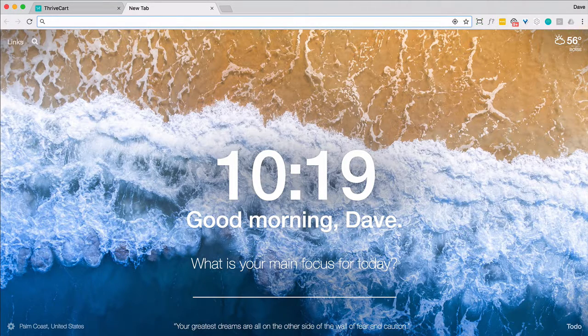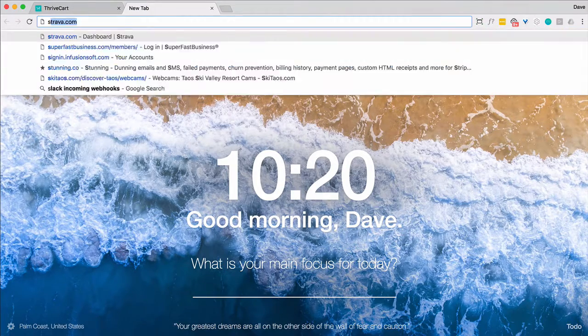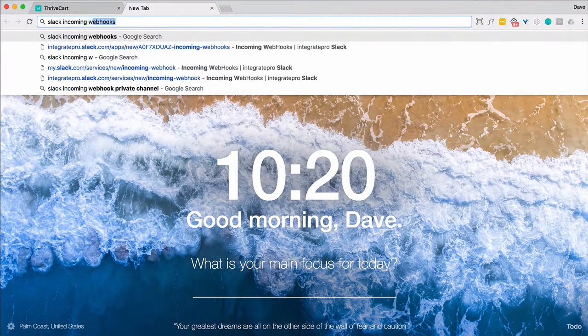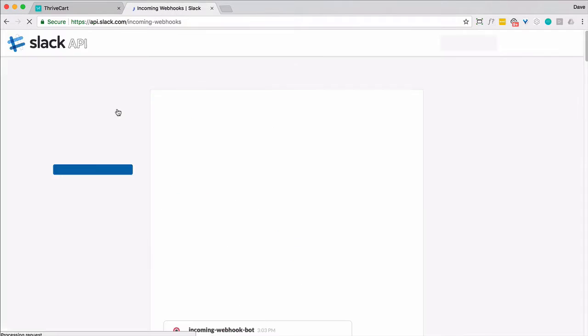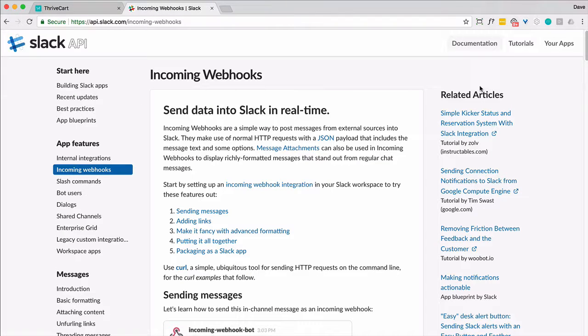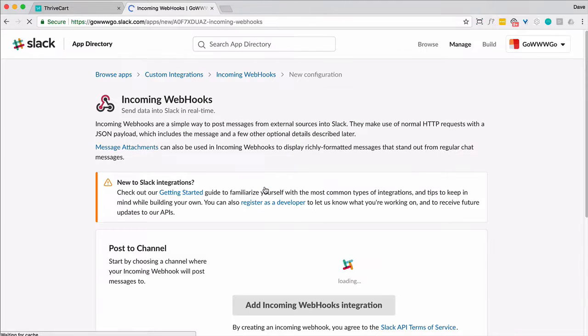First thing to do is log into your Slack account to set up a webhook. So let's look for Slack incoming webhooks. And I'm going to go here. It doesn't matter how you get there, as long as you log in. I'm going to click on incoming webhook integration. That's what I want to do.